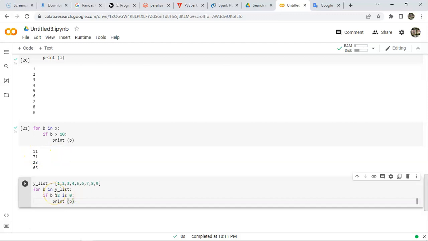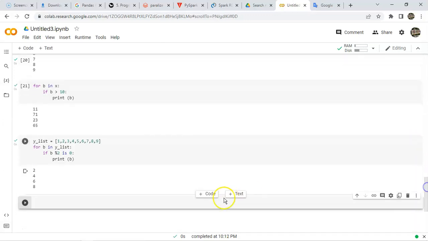And this is another example of using a for loop to print only the even numbers. This is the list, and for b in y list, which is this list, and in the if condition we typed here b remainder 2 is 0. If b remainder 2 is 0, print b. We mean here that when any value in this list divided by 2 has a remainder of 0, print that value, which means this value is even. So shift enter, and as we see here we got only the even numbers in this list printed.